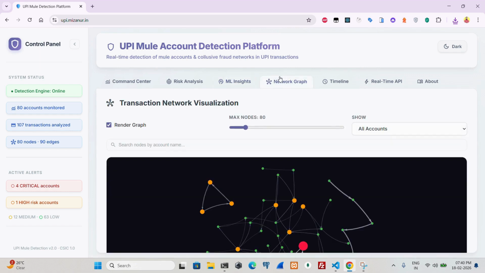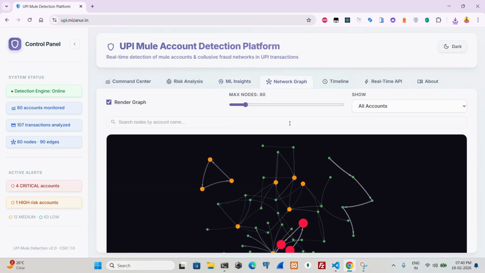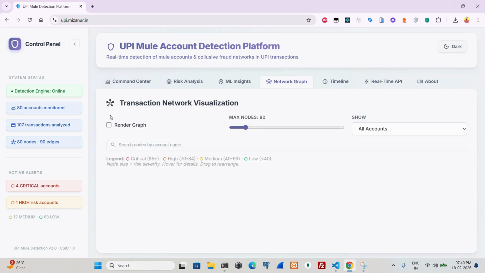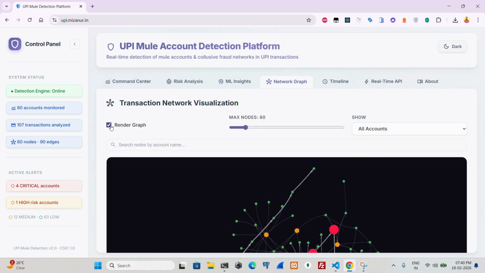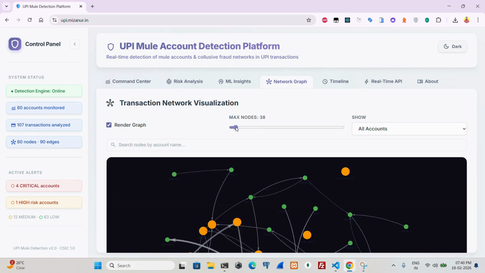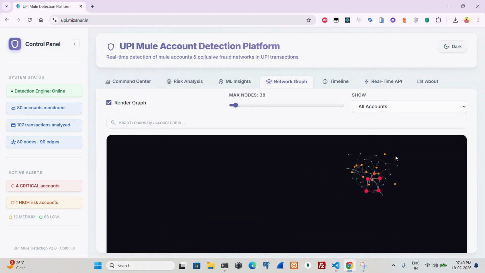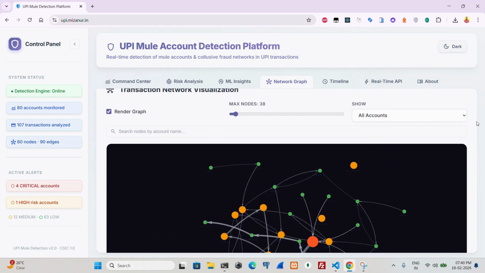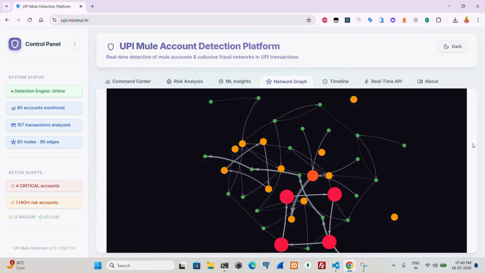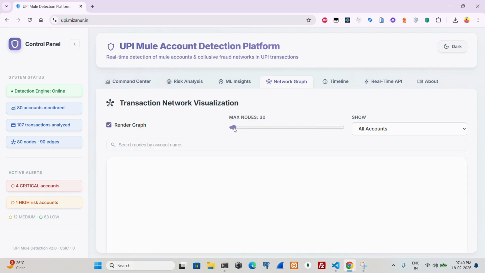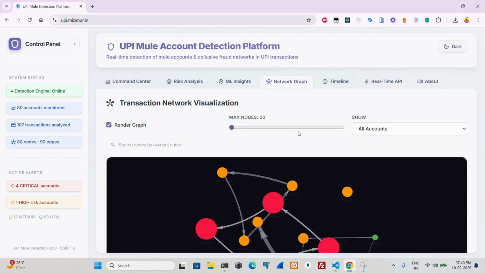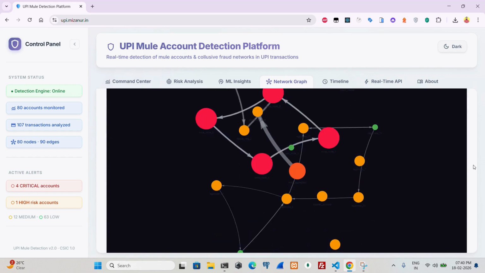Now moving to the graph part, this is the most important and visual part. If you click over there, you can render or hide the graph. There are too many nodes available in the network, and it's too clustered, so I don't want to show too many nodes. I want to show only 20 nodes, so the 20 nodes will be present over there.